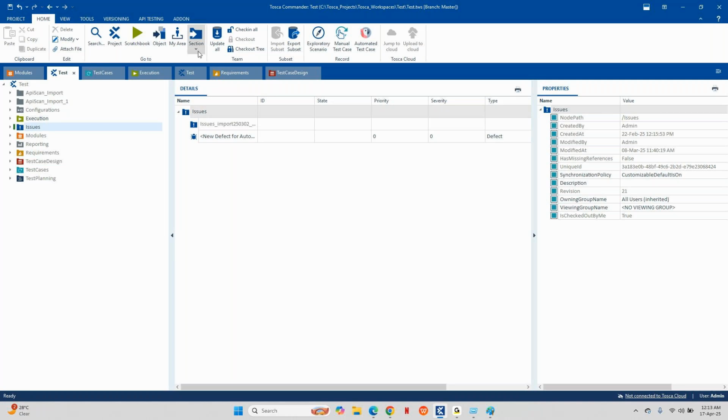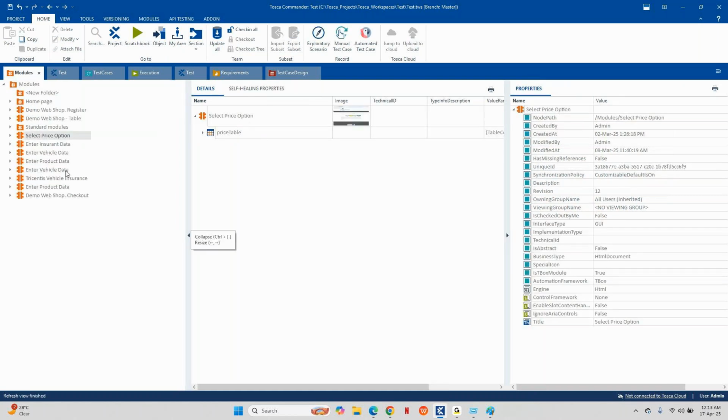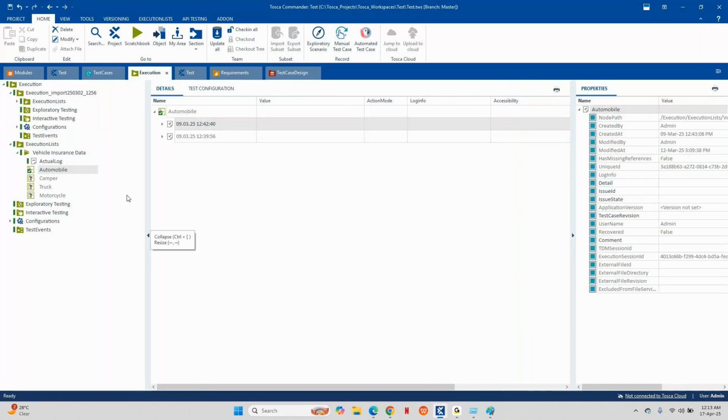Okay, so those are the sections of Tosca. Import subset and export subset, very important. Let's say that Anjali has designed some test case which somebody else wants to utilize, but he's working on some different project and cannot access this particular workspace. Got it? This is the scenario. Or Anjali has designed some script which she wants to send to somebody for a demo, maybe her manager who doesn't have Tosca.